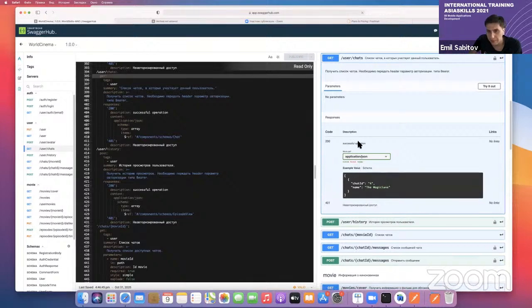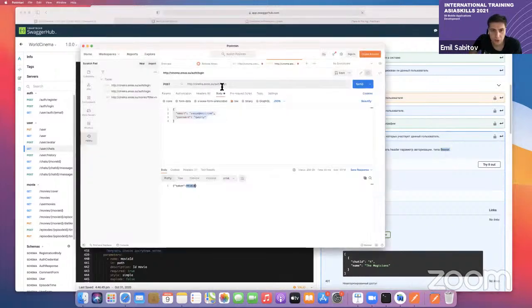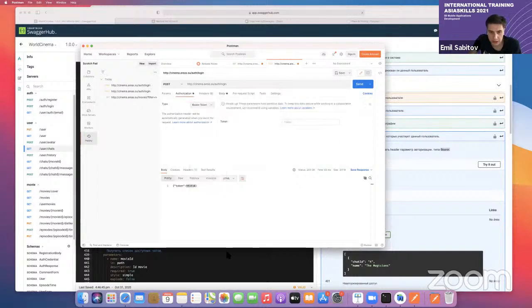Sometimes in documentation, yeah, we've got the bearer authentication in this API as one type of authentication. And if we want to use this, we can go to authorization and, for example, bearer token, and put here our token that we've got, for example, this one.